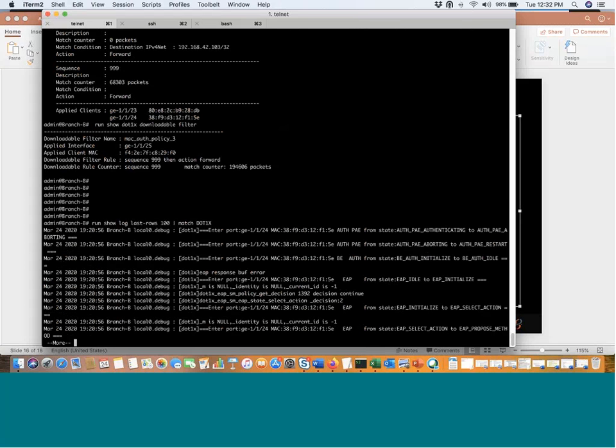So here, show log, last rows 100, and I'm looking for all .1x. You can see the communication between the switch and the ICE server, the request and response kind of thing.